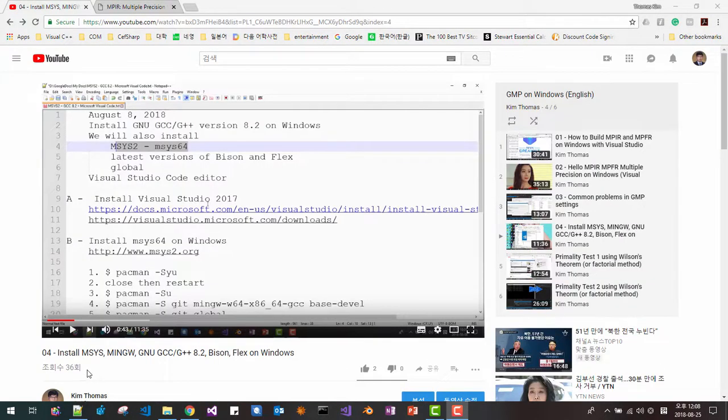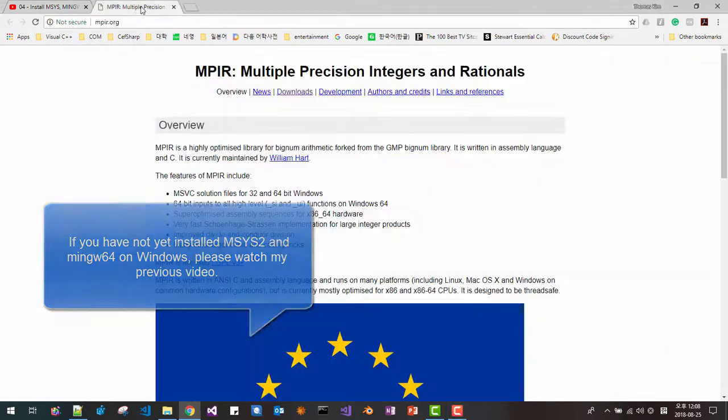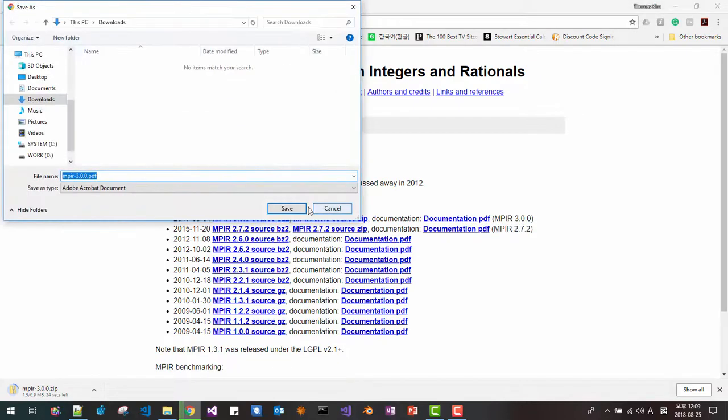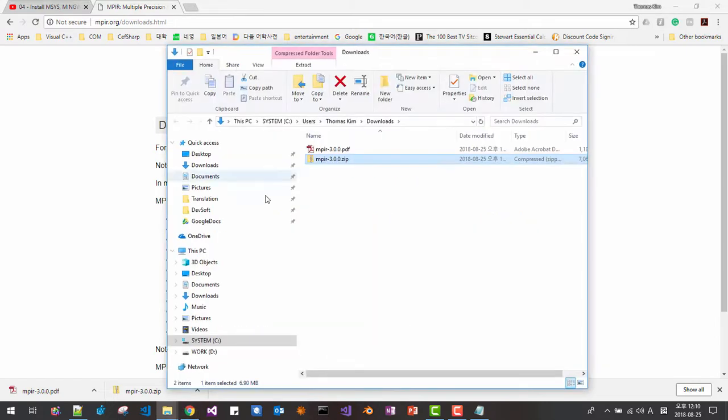Please note that this session continues from my previous video, Install MSYS MinGW GNU C++. You have to watch this video. I will put the link in the description section. So here, download the source code and documentation. Right click, save link as, and save the documentation. When the download is complete, show in folder, then unzip it.